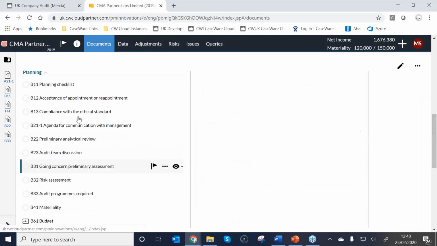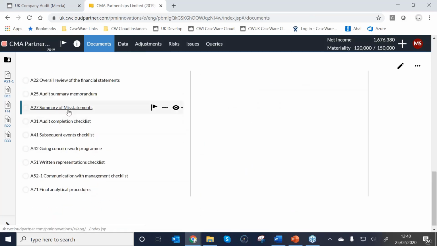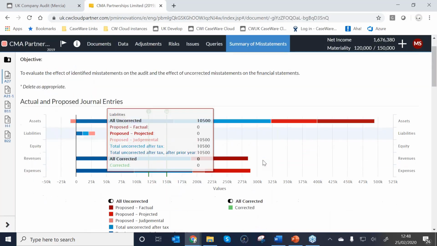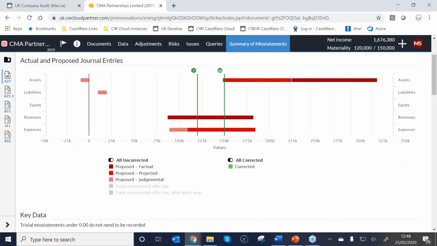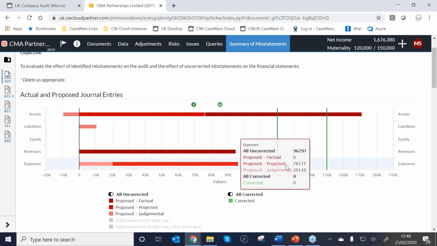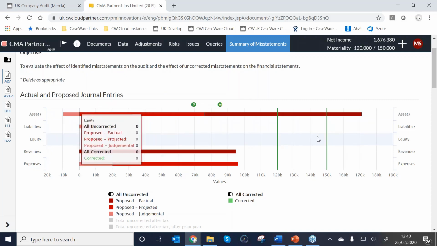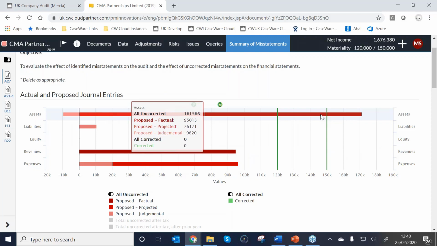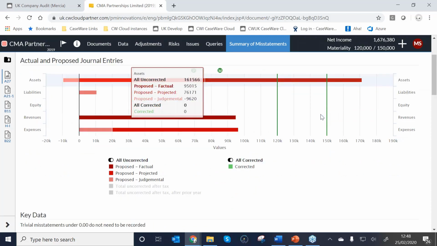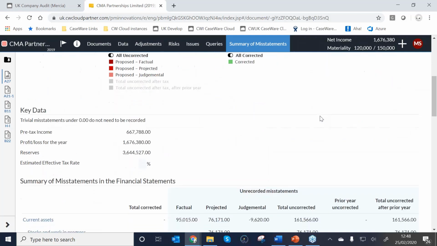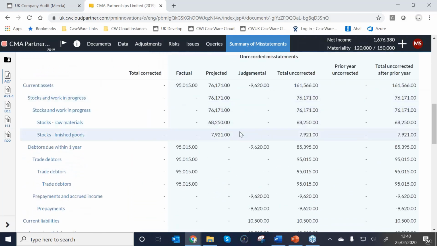What we also have on our completion section is the ability to see our summary of misstatements. So if I look at our summary of misstatements, I've got just a quick glance of where we sit with regards to those journals that we've posted for the unrecorded or uncorrected journals. I can see in this instance that my journals do surpass my performance materiality and my overall materiality. So I can see at a glance if I need to start making any adjustments. Now to see those adjustments, I'm going to scroll down and I can see the adjustments in a table format that will allow me to see my factual, projected, or judgmental.